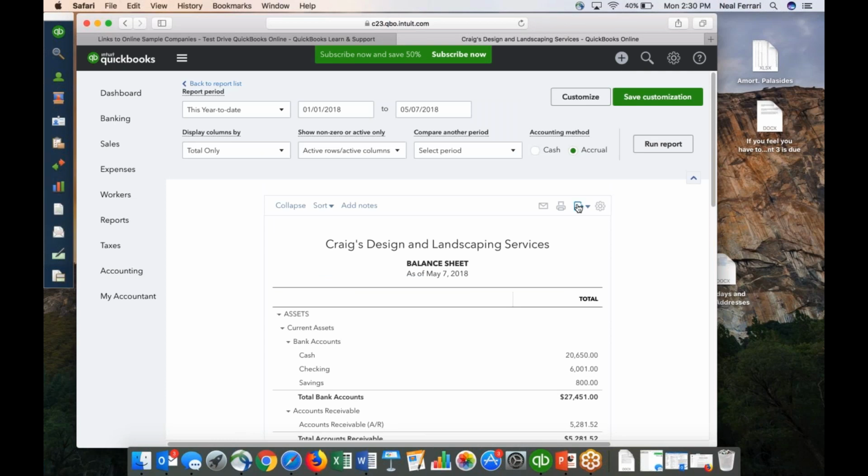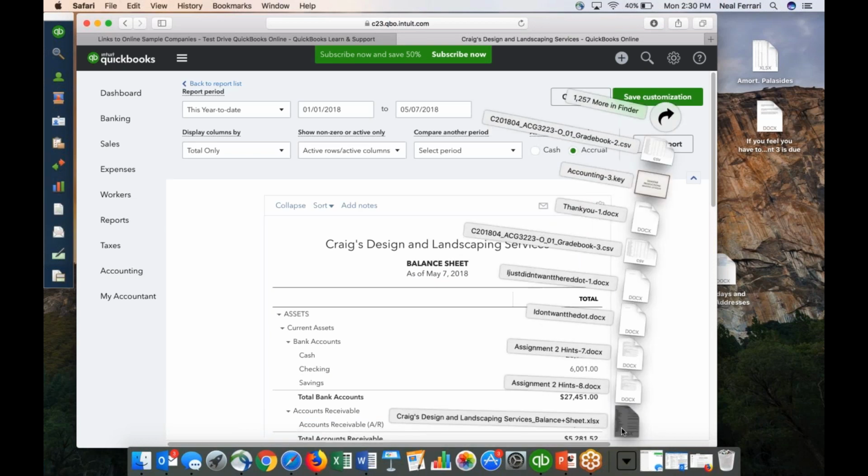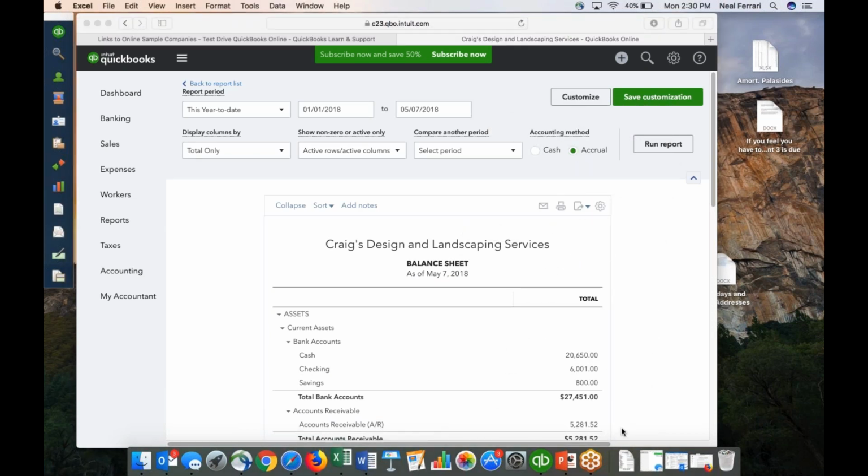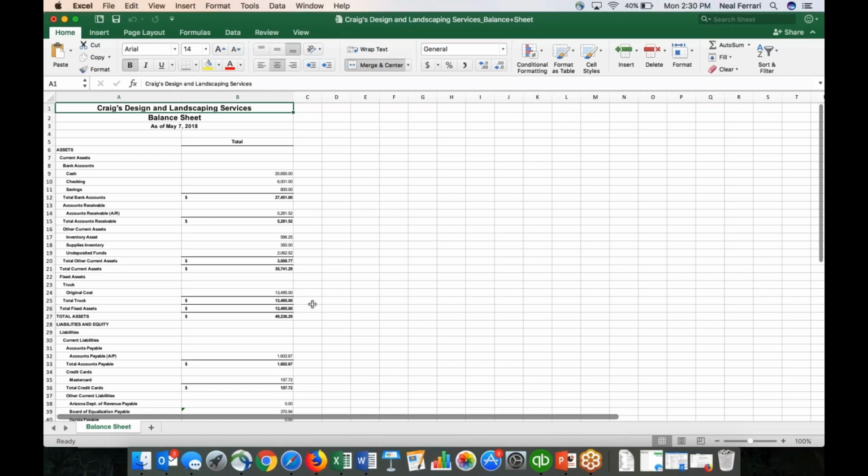And you also want to export it. So export is this little icon right here. When you click on it, you want to export it to Excel. And you can see I now have my report in Excel. And that's the only way you're going to be able to submit it to me. You can't submit the actual report.